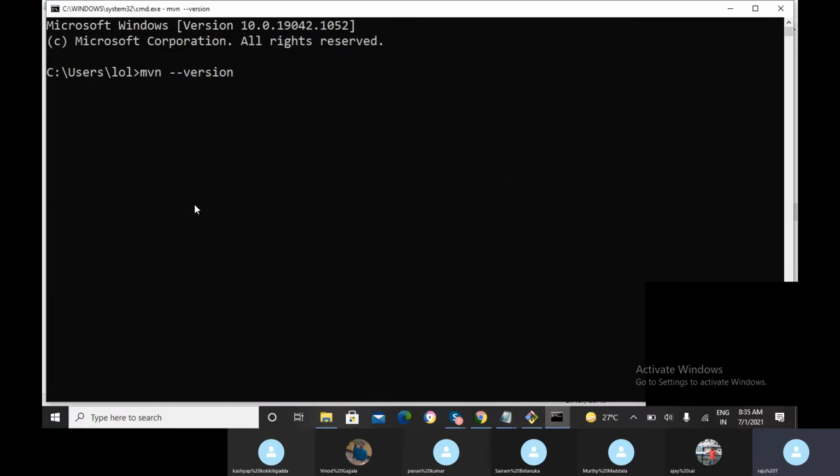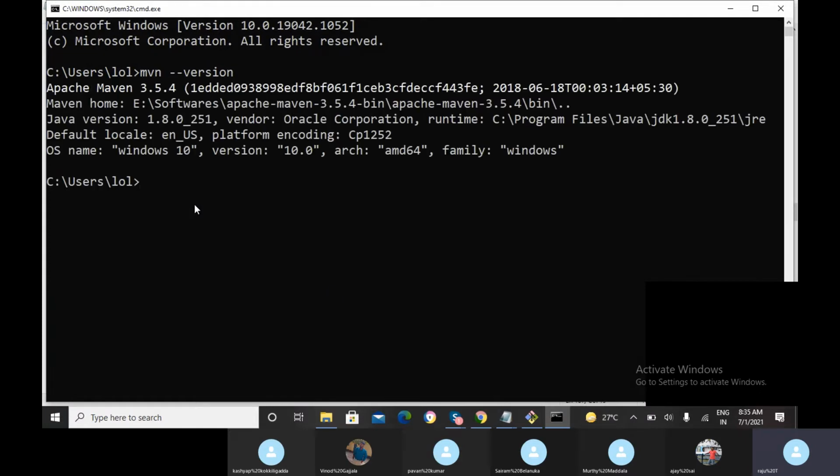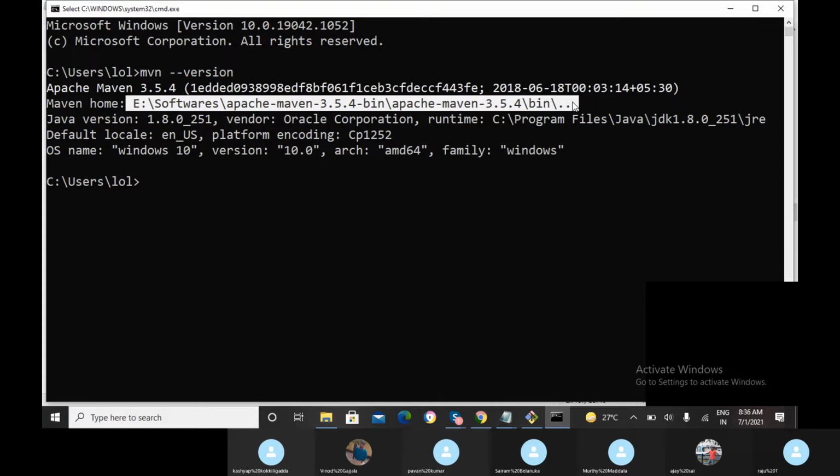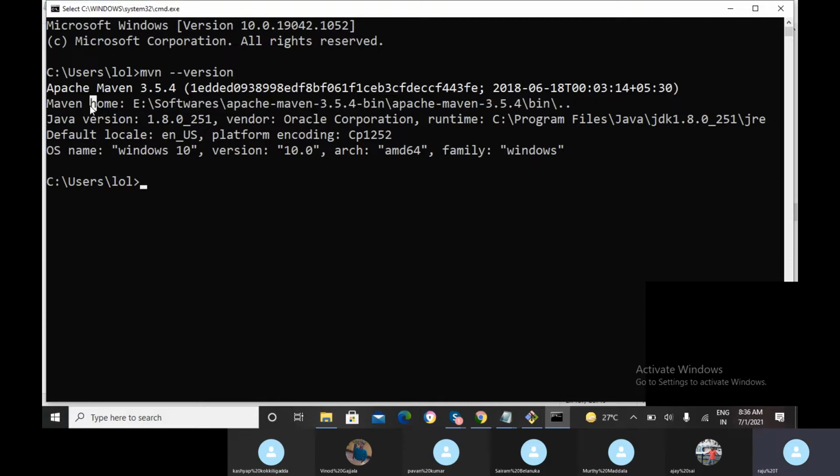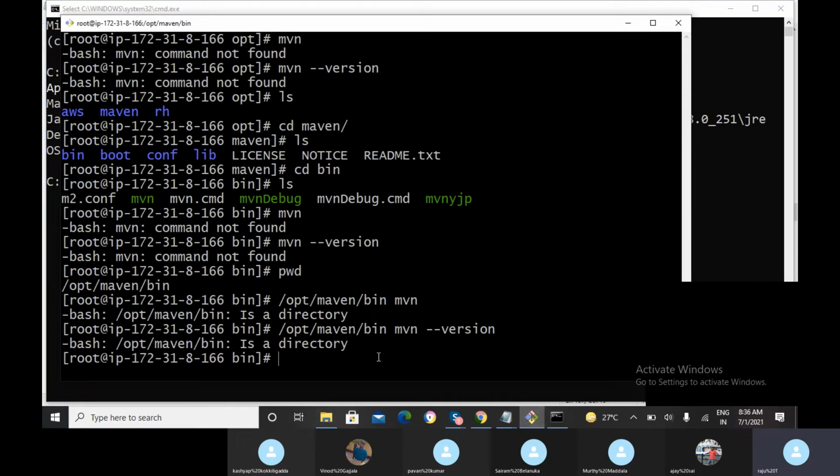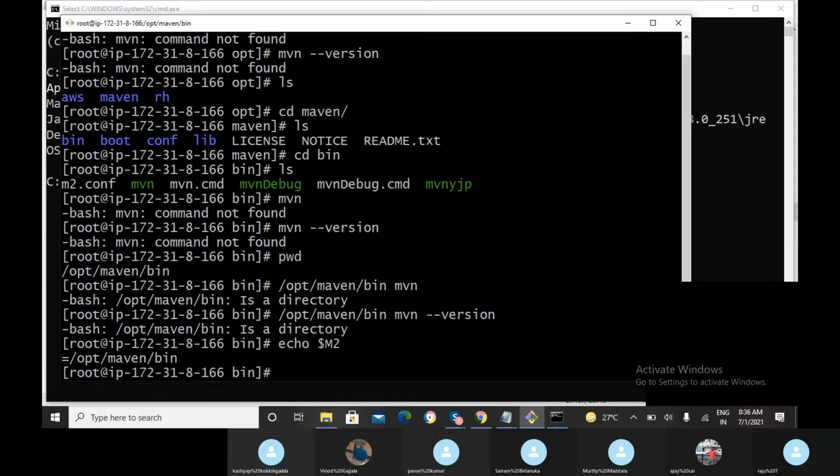When I go back to my Windows environment and fire mvn --version, the same command in the present working directory shows that I have already configured the Apache software bin. This is called Maven home. Here I already configured it; echo shows the /opt/maven/bin path is already there. Then why did this happen? That's why you need to fix it. Anyone guess?